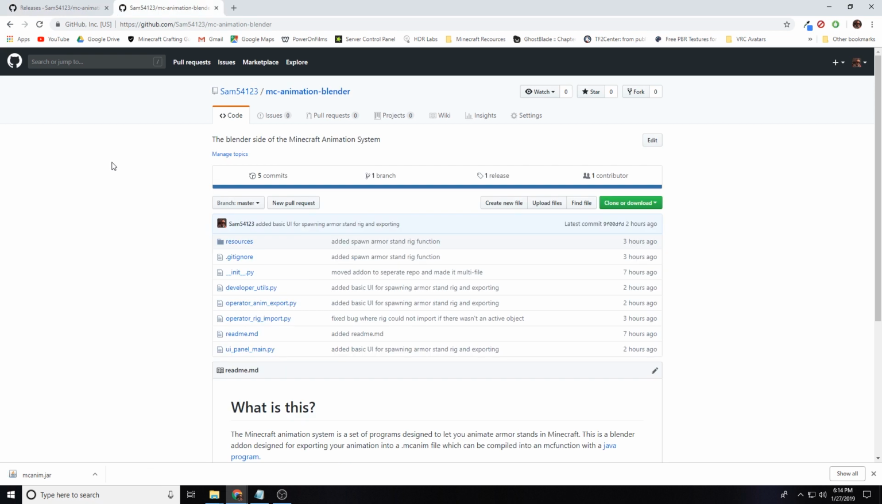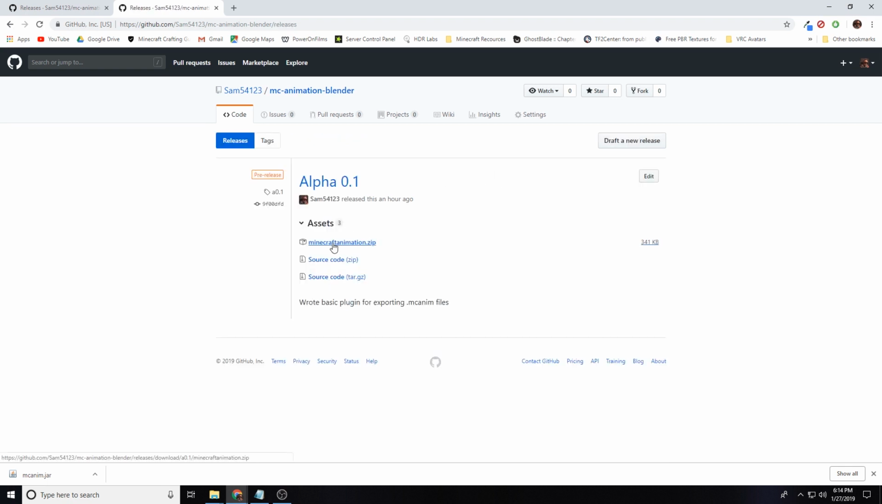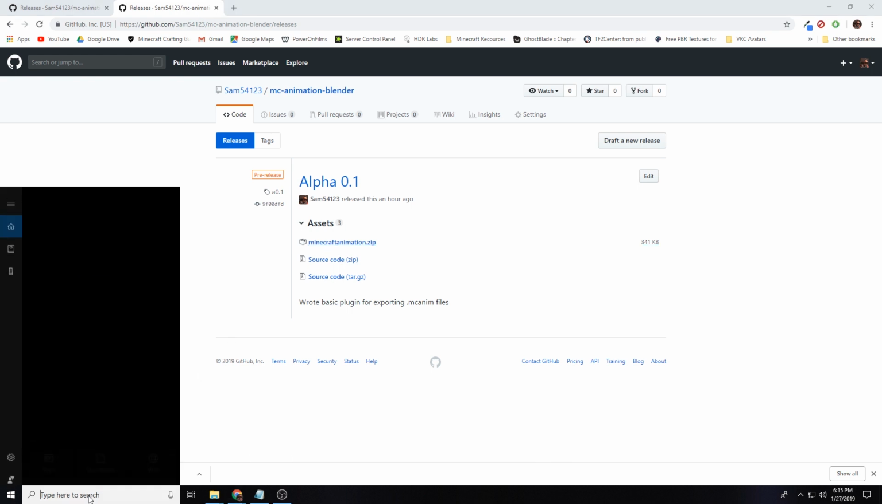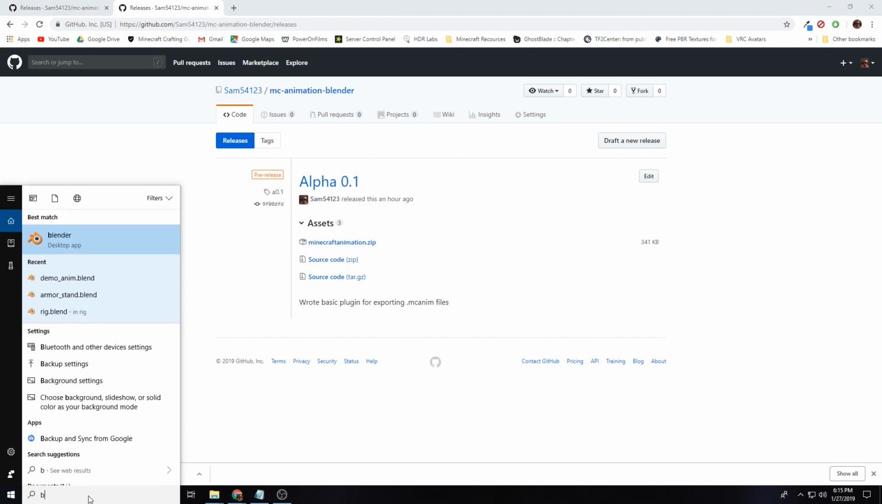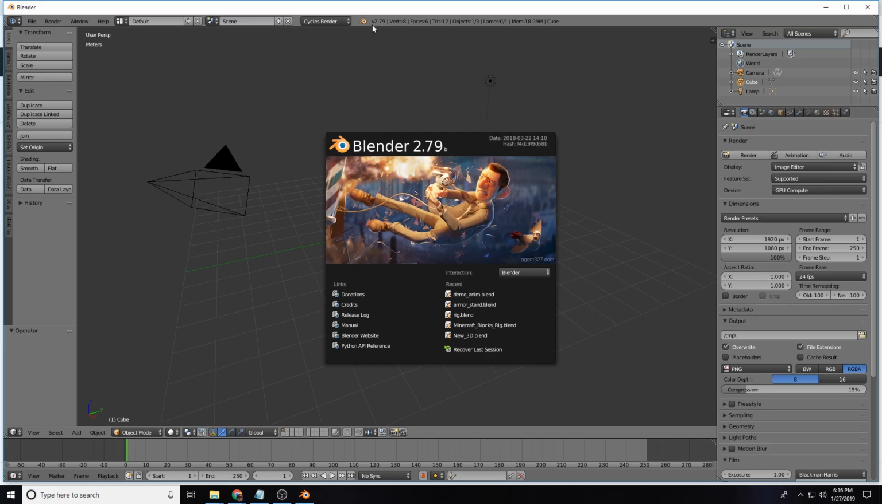Next, let's download and install the Blender add-on. Go ahead to the Releases tab and click on minecraftanimation.zip. We'll go ahead and download that and then open Blender. If you don't have Blender, you can download it from the link in the video description. I will be using Blender 2.79b for this tutorial, but any subsequent version should work.